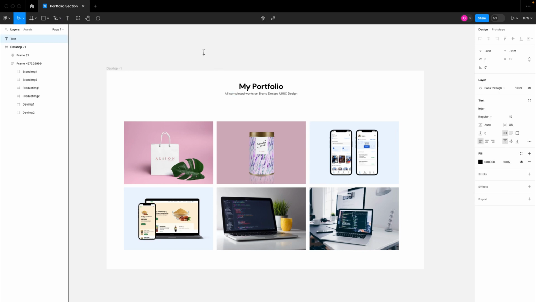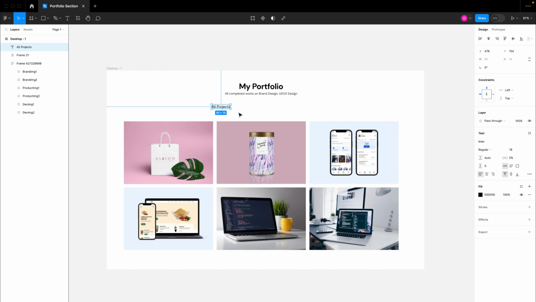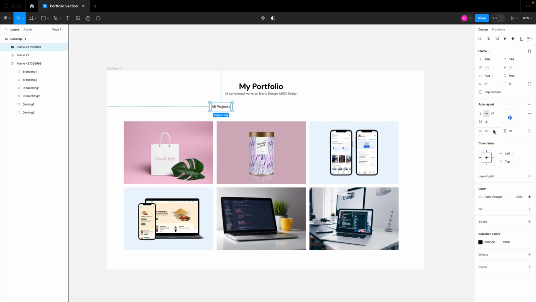So I'm going to create a button quickly, and the first button on this tab is going to be all projects. For this all projects button, I'm just going to make the text 16 pixels so that it's very visible. I'm going to hit Shift A to create an auto layout on it. I'm going to add more padding to this auto layout by making the left and right, let's say, 30 pixels, and then the top and bottom should be 14.